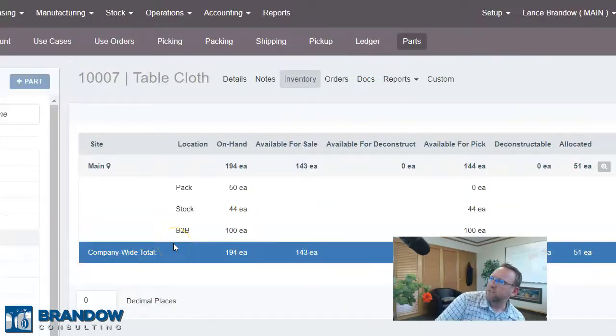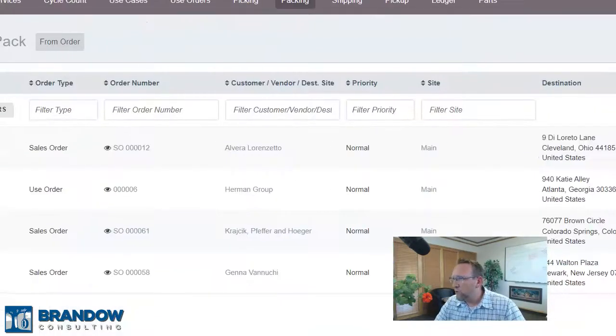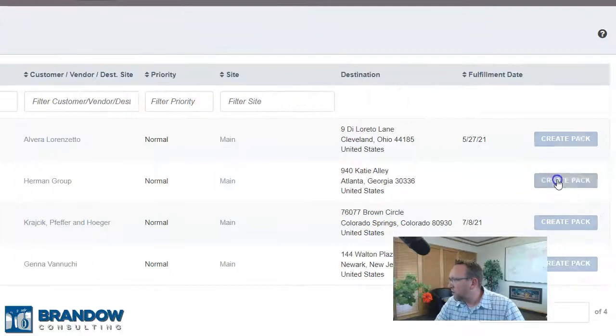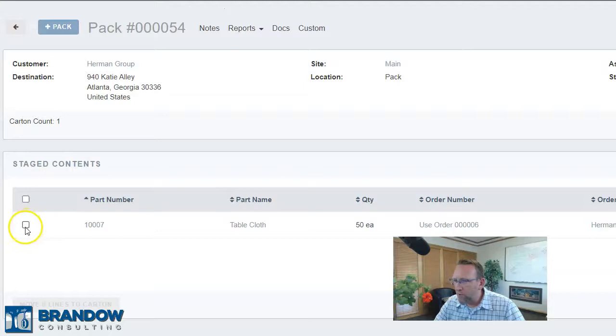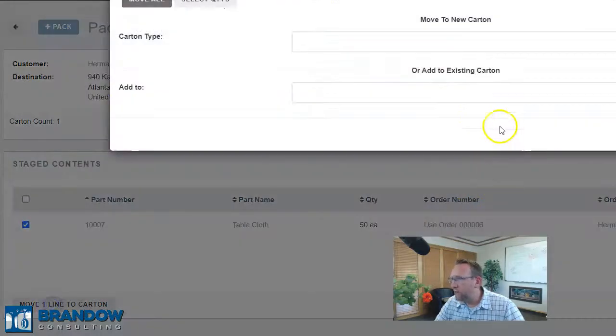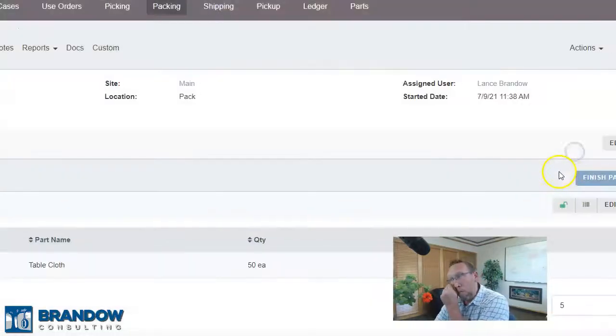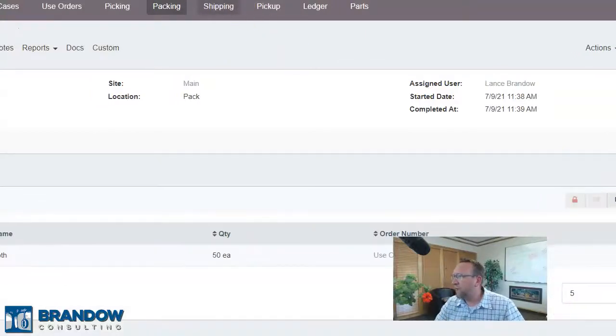Now what gets really exciting, what gets really cool, is when we ship this out. I'm just going to focus on this one use order. Come over here, create pack. We'll just fly through packing here. Remember to watch my other video on packing if you want to know more about packing. We're just going to fly through it. Normally, I would use the mobile device for picking and packing. Finish pack.